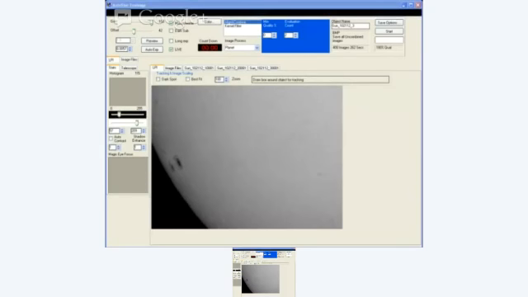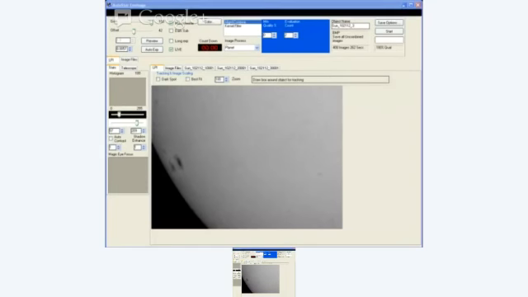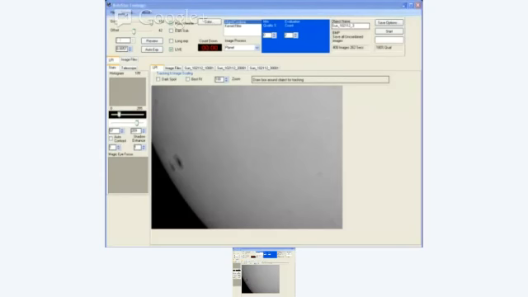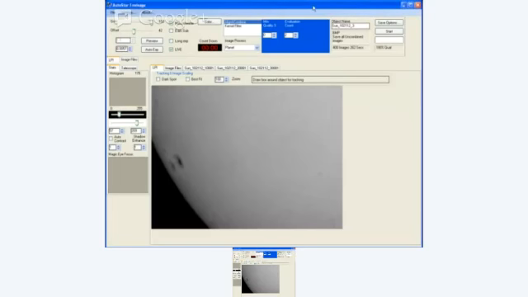White light is with the Celestron C8 with a basically Baader Solar Film white light filter. Camera is a Meade LPI imager. This is the AutoStar application that is used to do the imaging here for the white light.